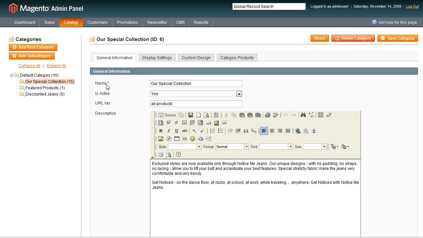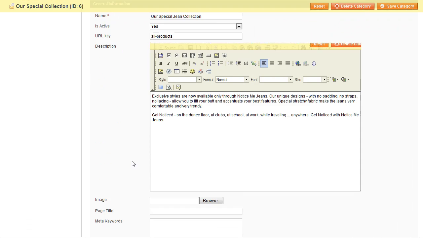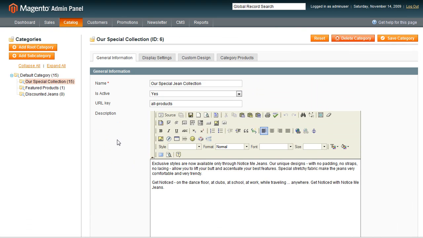So here is the name of the category, Our Special Collection, and we are going to change that today to be Our Special Jean Collection. Other information we have here is whether the category is active or not, a URL key, which normally we don't need to worry about, a description of the category, and some other information that we can specify as well. We'll go into that another time. So I've changed this. To save it, I just have to click this Save Category button.